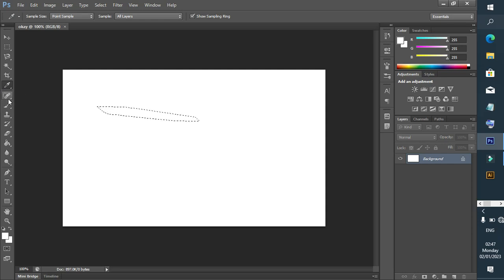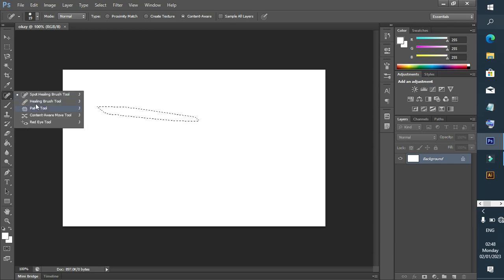And then what else do we have? We have the Spot Healing tool, which is used to heal spots on images or photos. Like I said, we also have extensions with different brushes. We have the Spot Healing Brush tool, the Healing Brush tool, the Patch tool, and the Content-Aware Move tool.